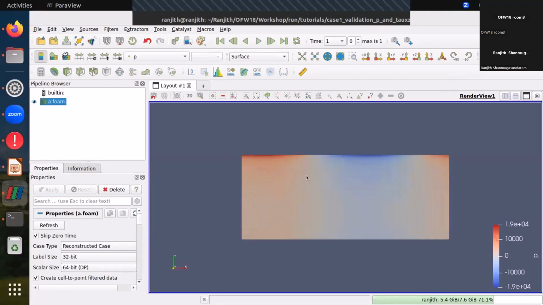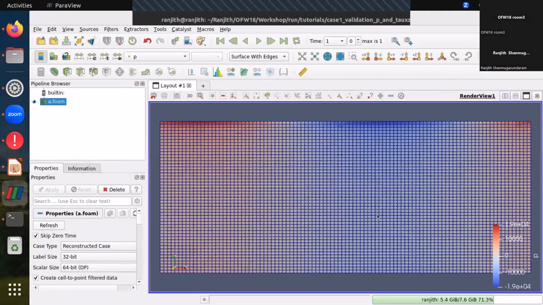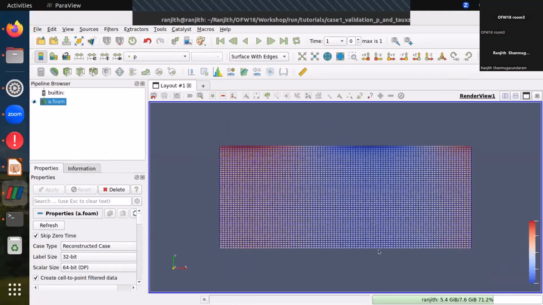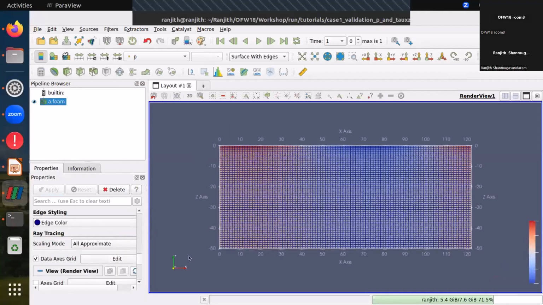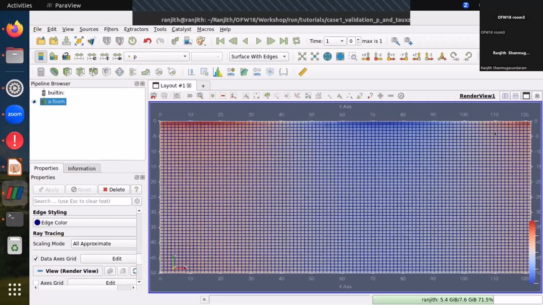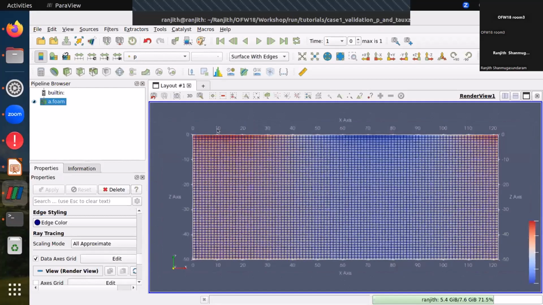So here you have the case, the block mesh, and you just have to do the surface with edges. You can see the mesh file, and you can just turn on this data access grid in order to check the domain size. You can see that in the X direction, I have 122.025 meters of seabed length, and then the height of the seabed here is 50 meters.